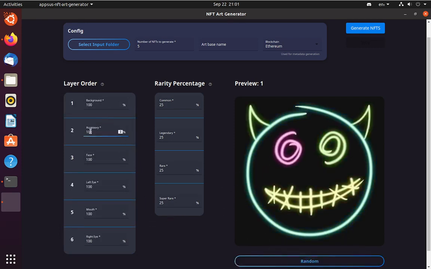What this tool also allows you to do, as I mentioned, is set certain probabilities of items. Say we want only 10% of our images to have this face. What we mean here by face is the circle outside.